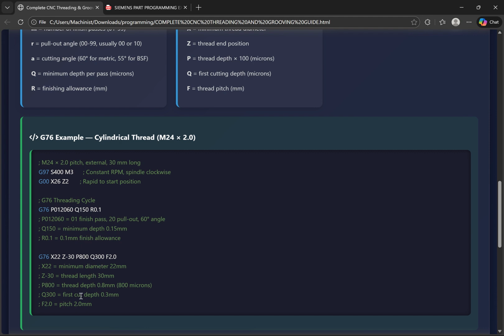Then Q300. 300 means now is the first cut depth. So it is 300 divided by 1000, because it is in microns. Divided by 1000, you get 0.3 millimeter. Then F is now the pitch. Now we place this as the pitch. So this is how you write the program for each one of them.